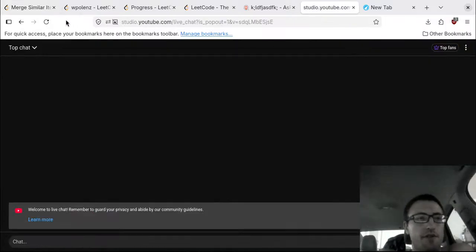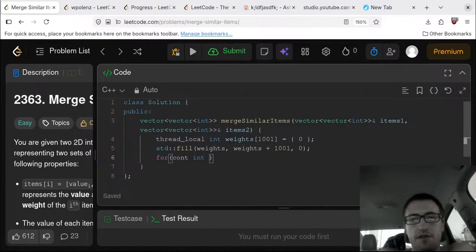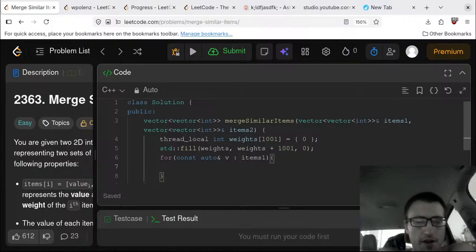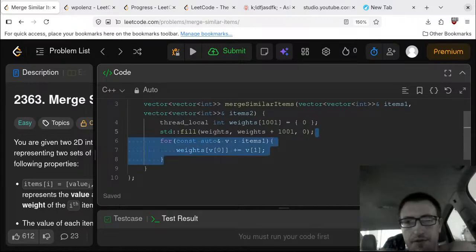I think I want to... Well, std::fill. Tempted to just std::fill. Keep it simple. And then we're just gonna say const auto v in items1. Now we're gonna say weights of v of 0 plus equals v of 1. Do the same thing for items2.